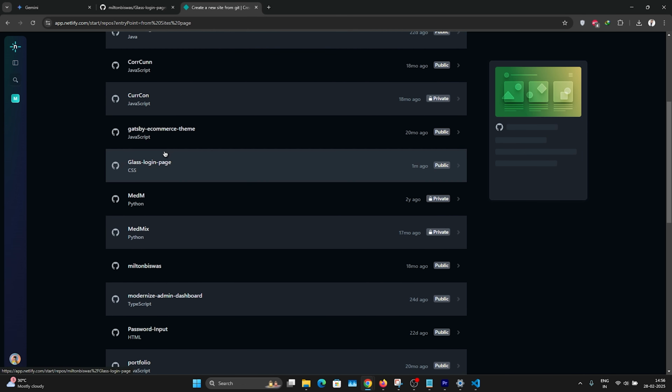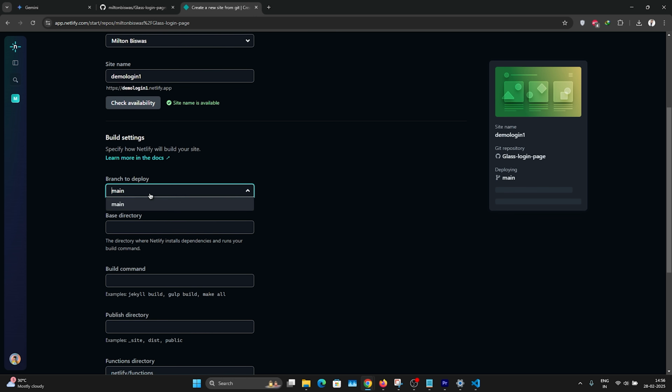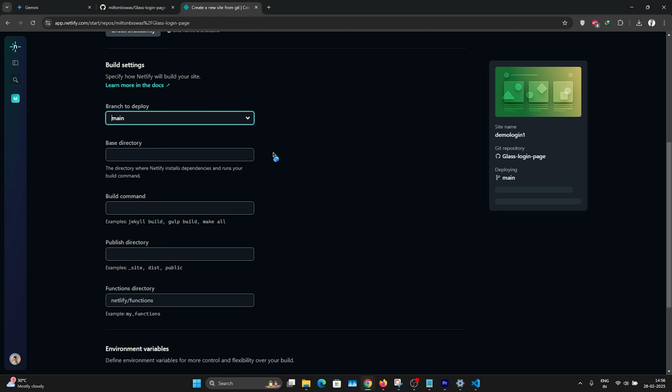For the site name, I'll enter login page demo login and check if the domain is available. Demo login one. Yes, it is available. Main branch. Don't interrupt this, just let it be. Deploy, just deploy. A very easy step, really very easy.